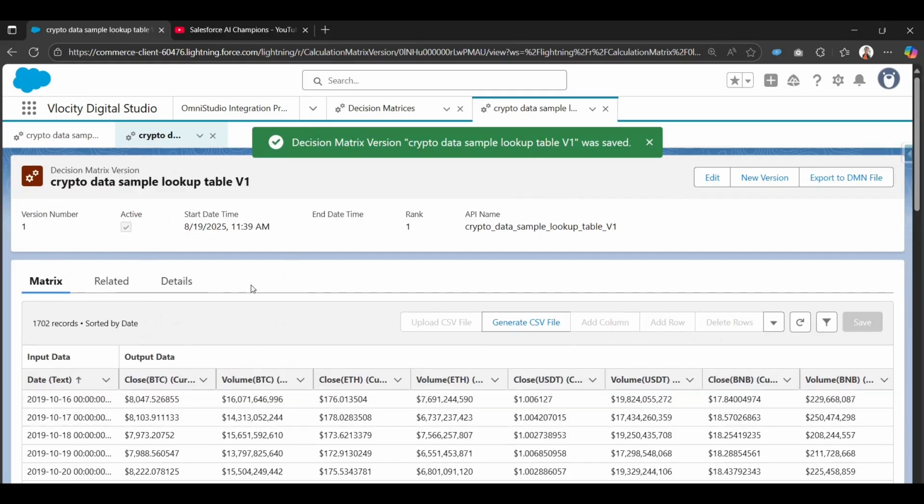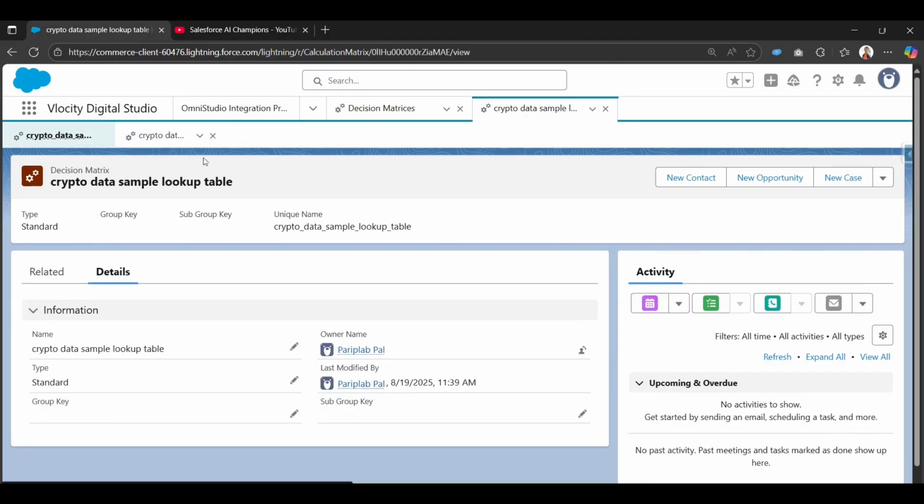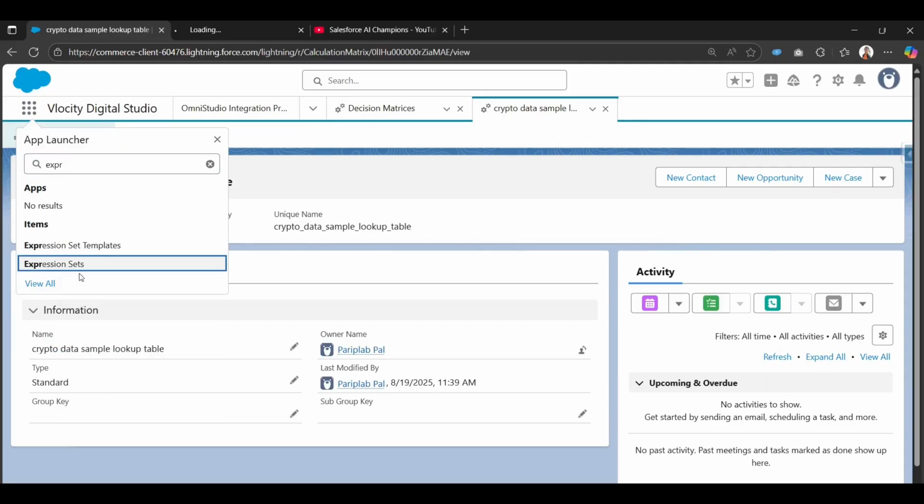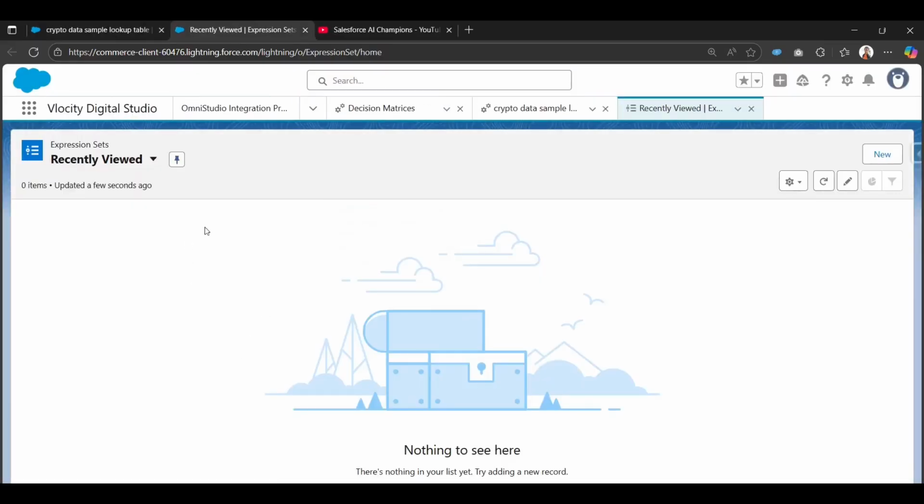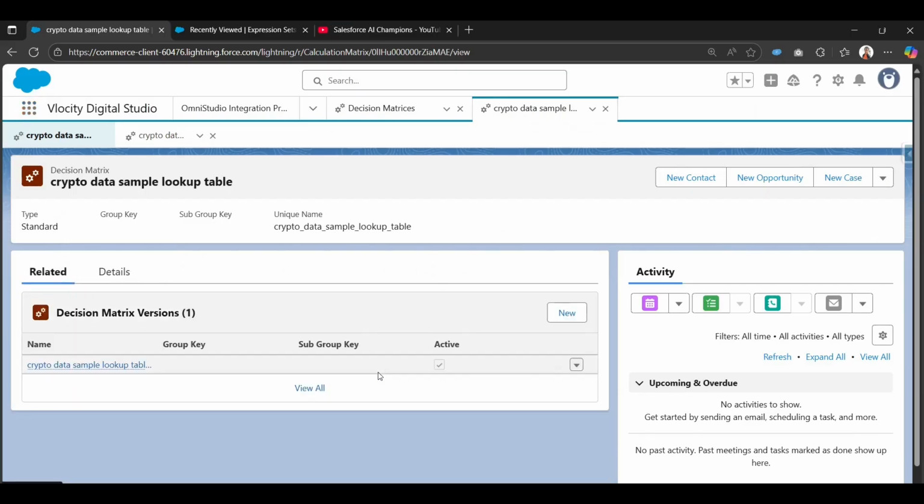One key important point is that there are some name updates after the Salesforce acquisition of Vlocity. Earlier this decision matrix was called the calculation matrix, and the expression set was called the calculation procedure. So those names were updated. Currently those names are decision matrix, decision table, and expression sets. We can use expression sets to perform multi-step complex calculations, and we can invoke our decision matrix from that expression set easily. I'll be adding more tutorials in this regard, so please stay tuned.